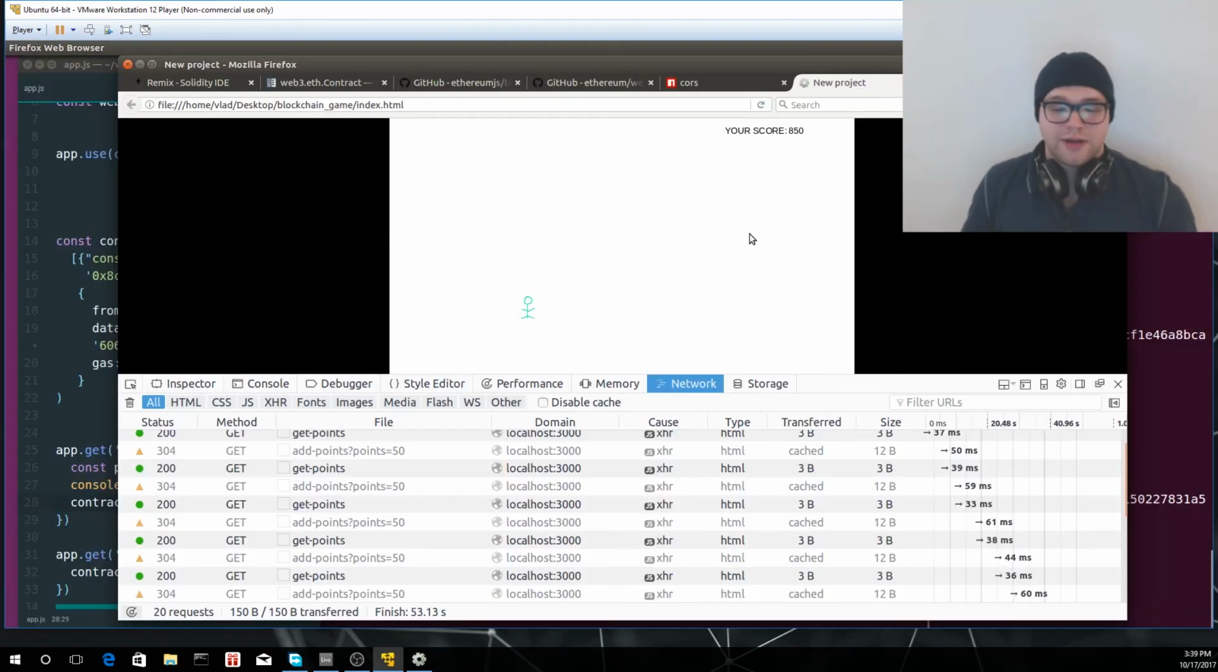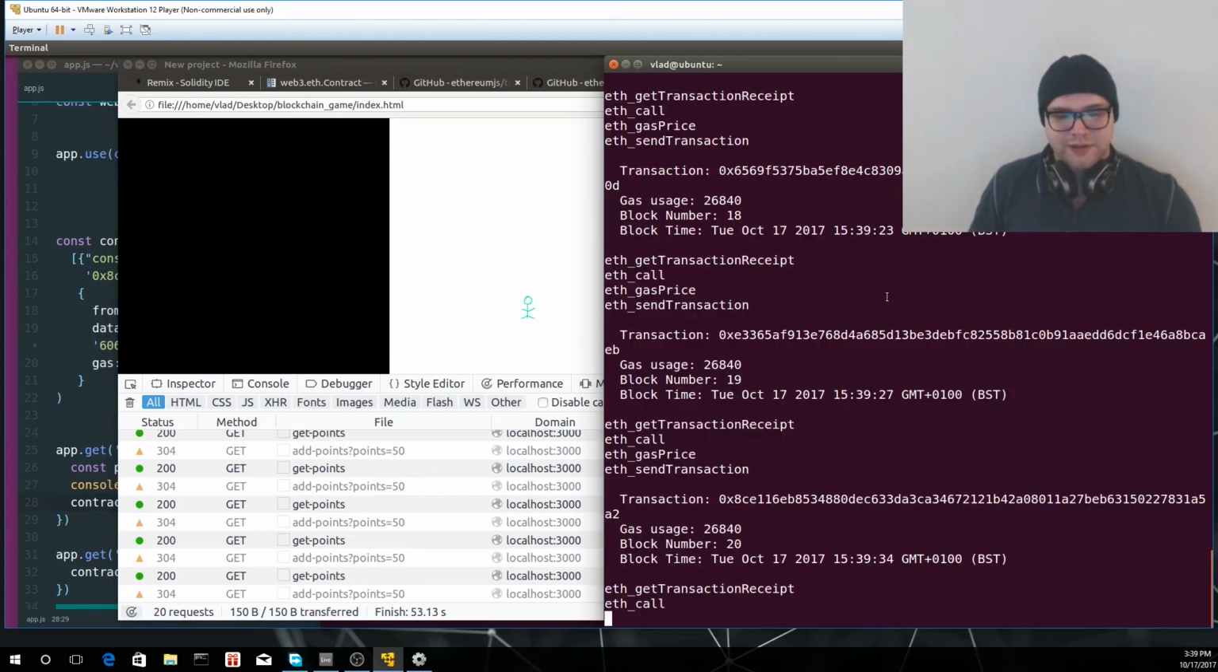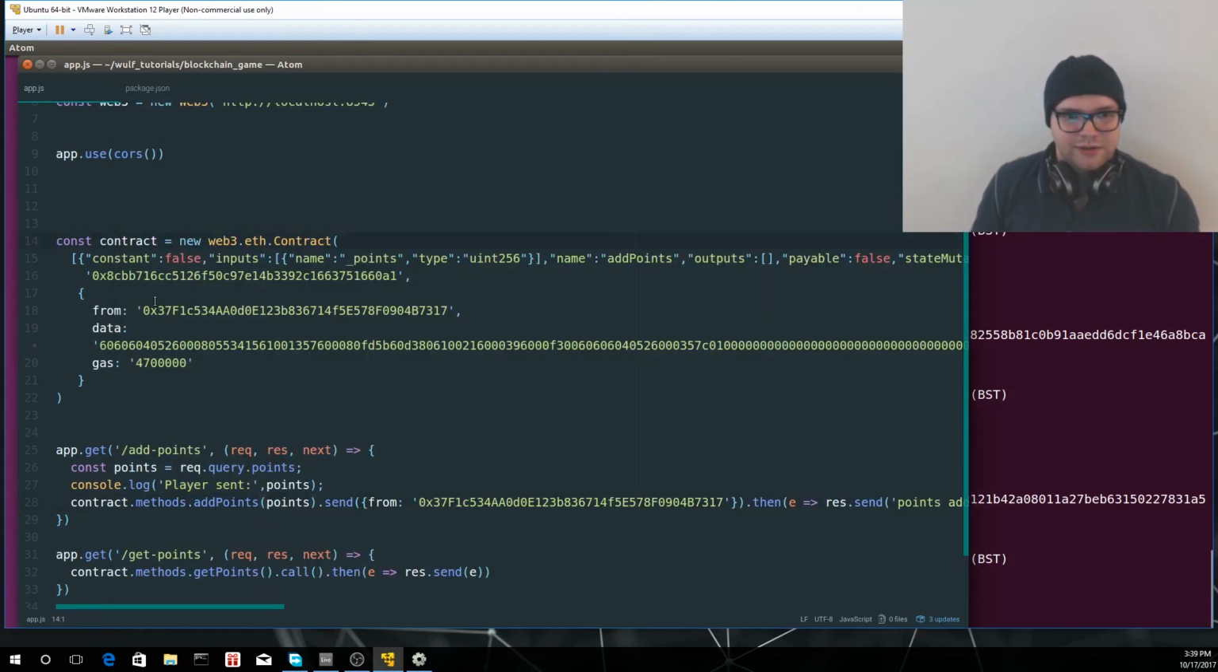So here we have it, and we have a basic working game, and we use blockchain to keep track of the score. We use a smart contract that will add the scores and that will display the scores, and we've made a UI for the game in Construct 2, which is free, by the way. It is limited, but free.